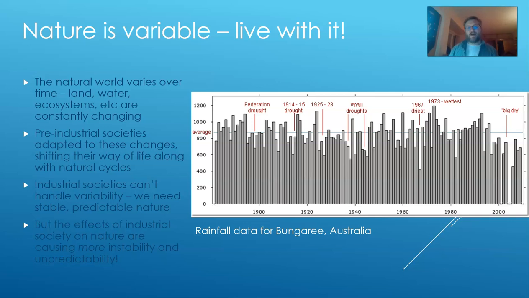So we talk about things being set in stone or people having their feet firmly on the ground, but stone and the ground, those aren't permanent things. They're going to change over time, more slowly perhaps than some other things, but everything is always changing, and sometimes quite drastically. So I have as an illustration there a graph of rainfall for the town of Bungaree, Australia, and you can see how the rainfall varies wildly just from one year to the next. Huge ups and downs in the amount of rainfall received in this town.